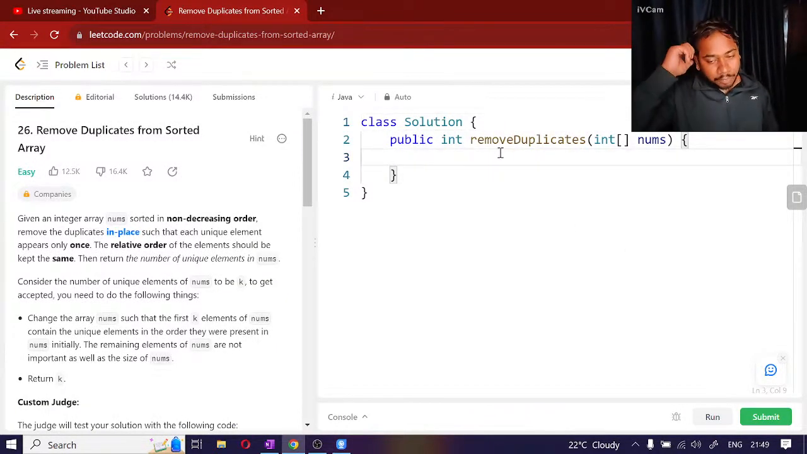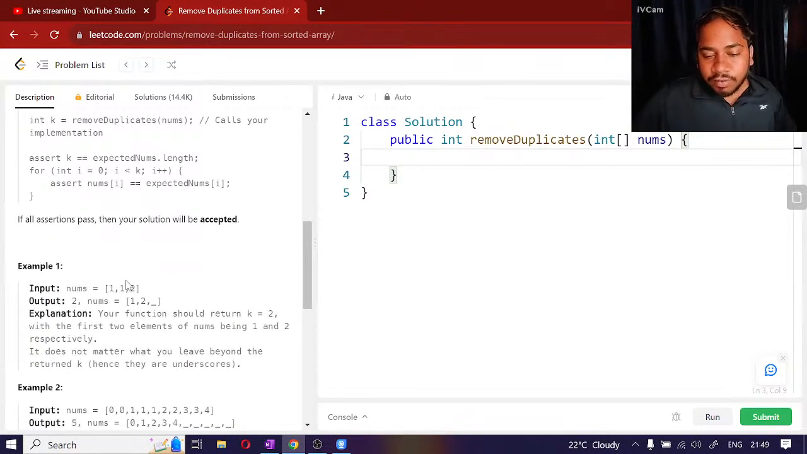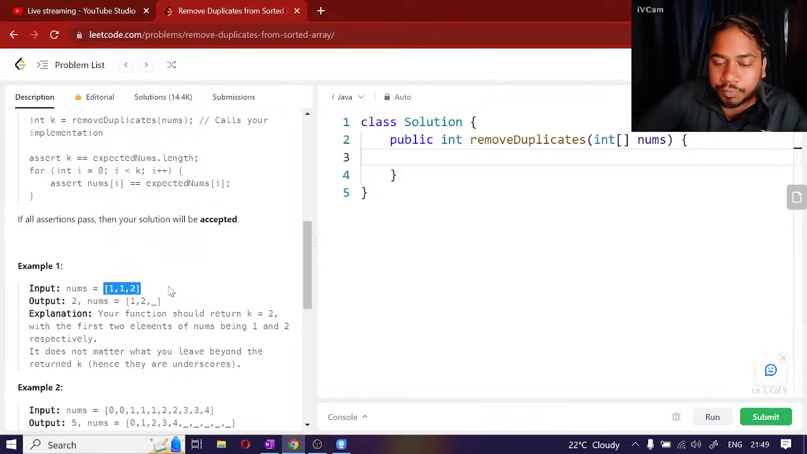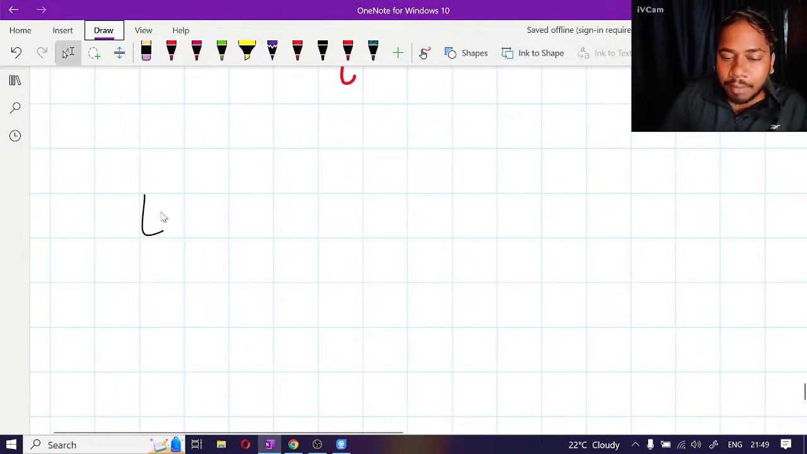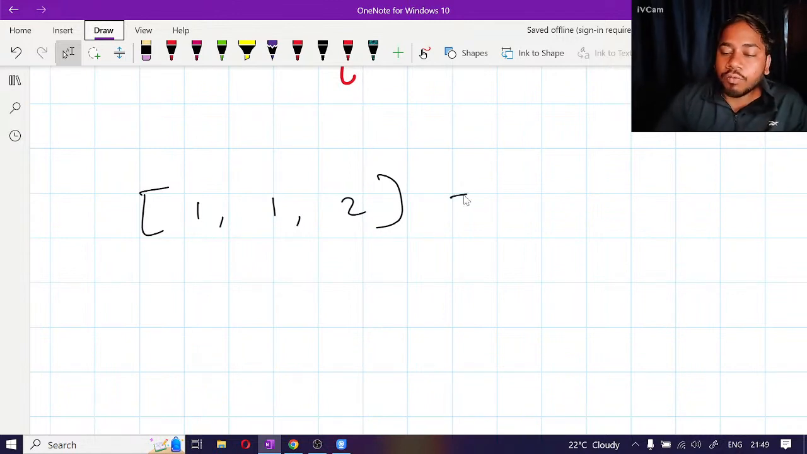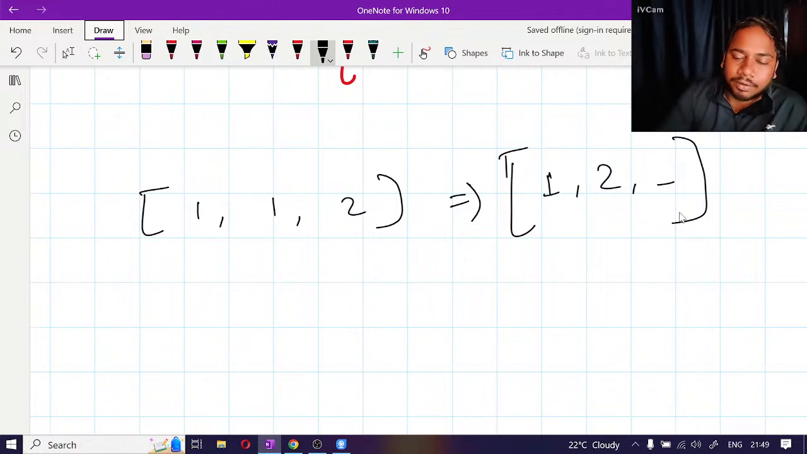Okay. So what is the question? What is this? So this is something like this one. We have an array containing some elements like 1, 1, 2. If we have duplicate elements, we will remove those duplicate elements, the order will remain the same, and we will have empty space or anything, that doesn't matter.